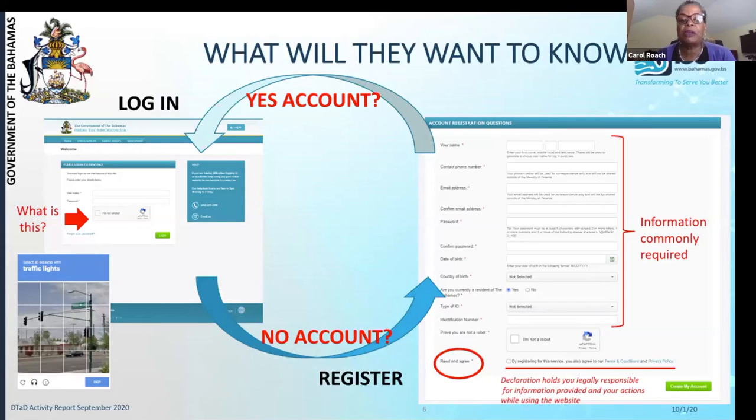So once you've put in your password and confirmed the password, and this is another good step, because you might type something in and then not realize that, if you have fat fingers like me, you clicked on the wrong key. Then you'd have to put in your date of birth, your country of birth, and another important thing is your NIB number. Always have your NIB number.